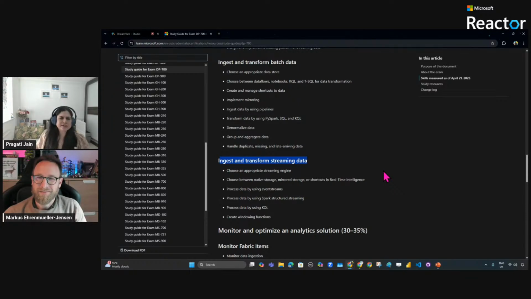So we will look into event streams and event house, where we store the data, and how we can process the data by using KQL. We'll also see some real-time dashboards, which are again ready demos in this section, to see how that can be done within the Fabric environment very quickly with just a few clicks.